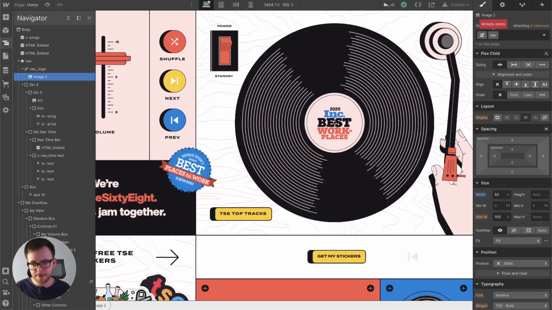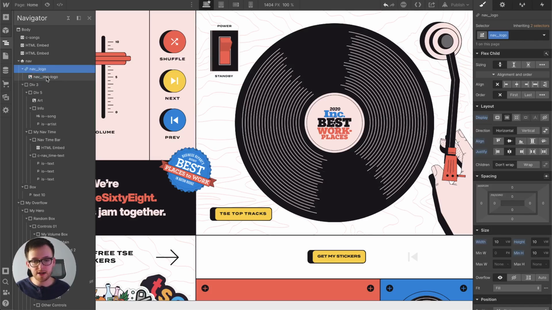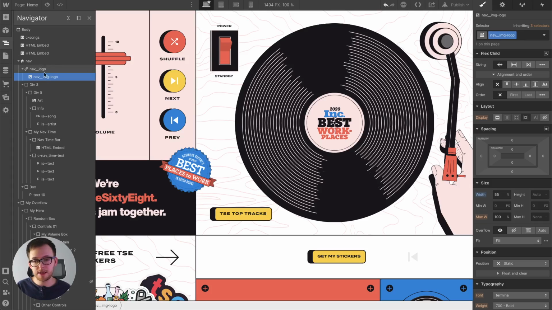So I'll call this nav__ and then I'll call it, you want to stay as concise as possible, so I'll just abbreviate img-logo. So this is an element, image logo, that's inside my nav, and it's a totally separate element. Even though it's inside this logo link, it's a totally different element than the logo link itself. They're two pieces that belong to the nav.